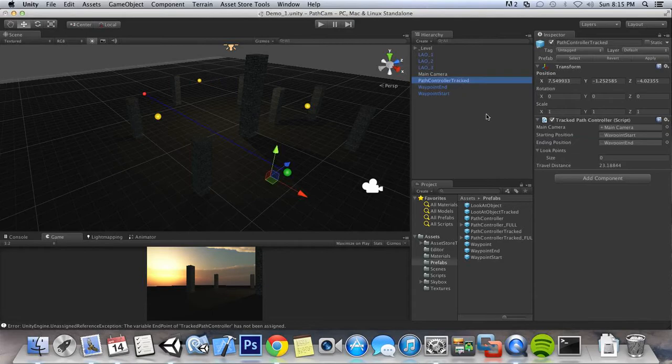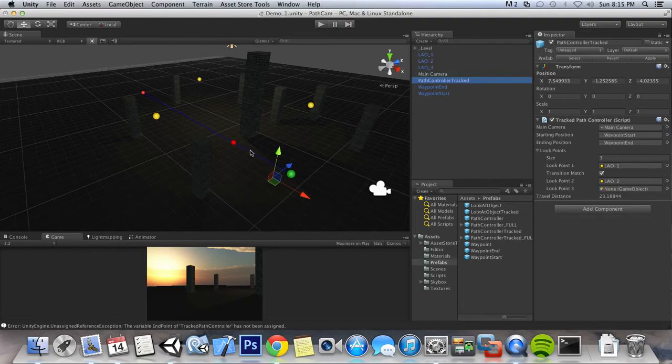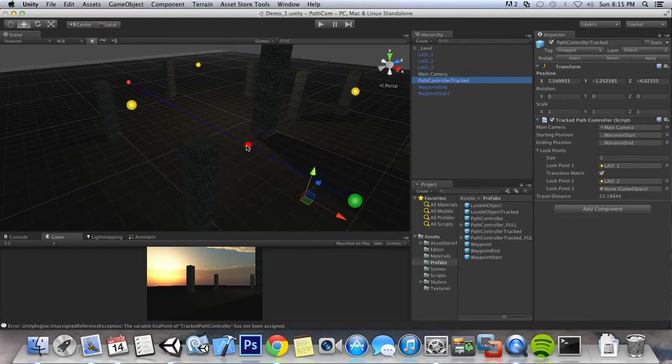Let's go back to our path controller, set up our look points. We have 3 of them. Add 1 and 2. And you can see 2 things happened. We have a cube now on our path, and this is going to be the point at which it switches from this look at object to this look at object. And we can also see that the transition match right here.